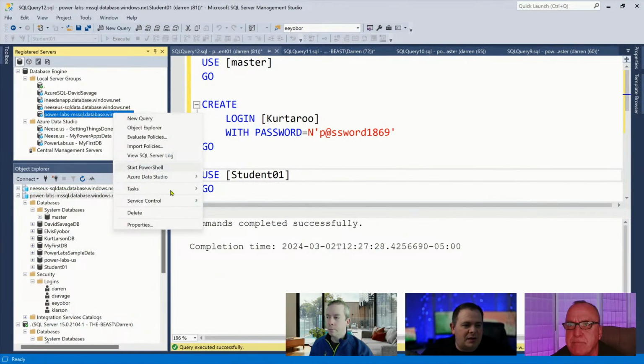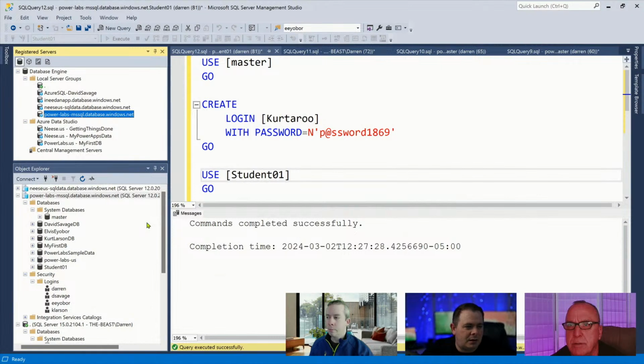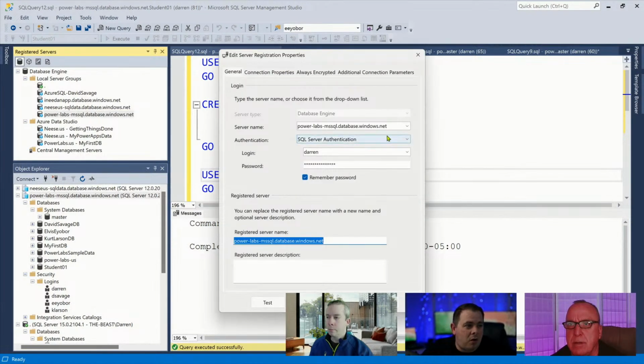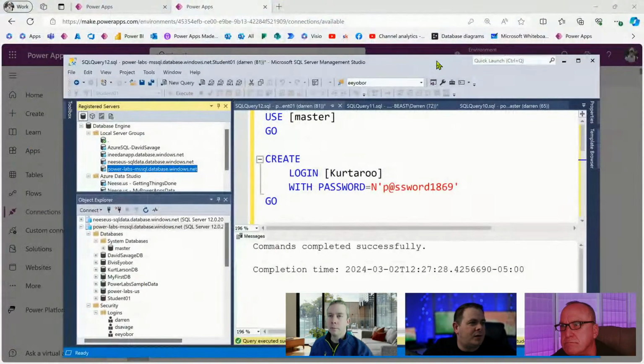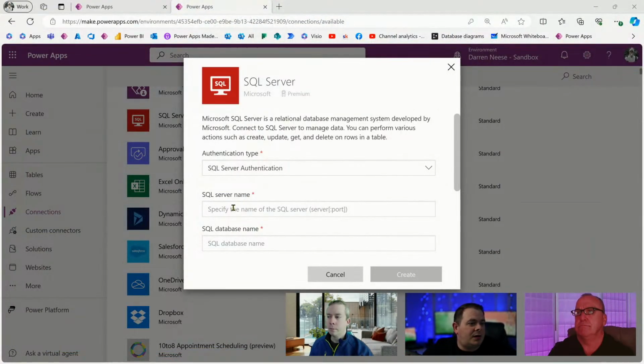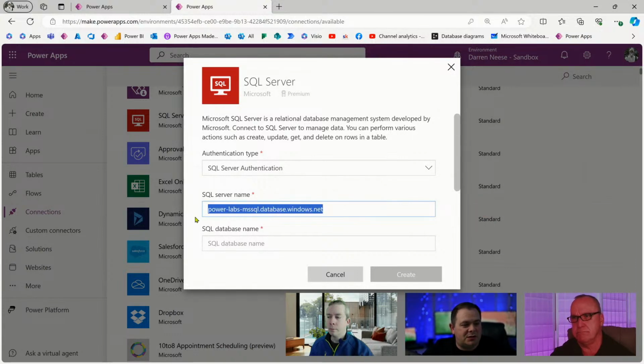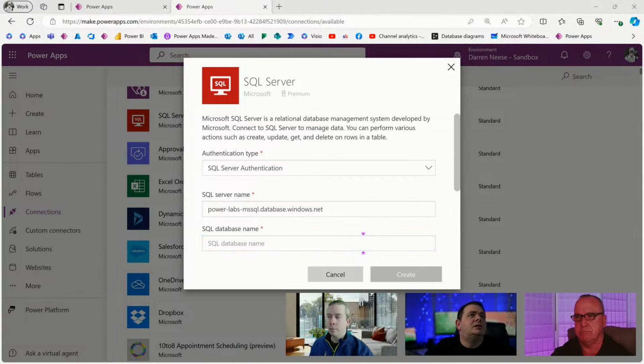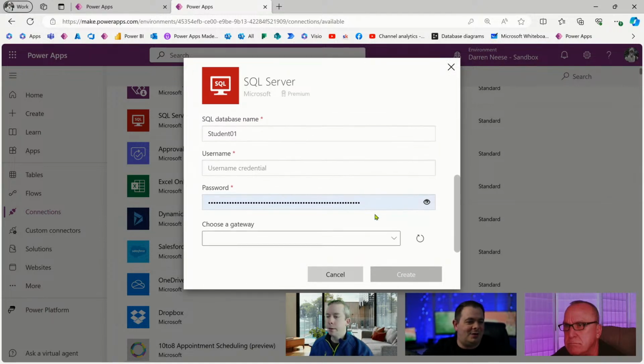If I right click on this and go to properties, I could just copy this. Boom, copy. Okay. And I'll bring that there. And I'm going to type in that fully qualified server name. And then you've got a database name. So it's student 01. Okay. And I want to click on create. Can you scroll down maybe? Ah, yeah, thank you. There we go.